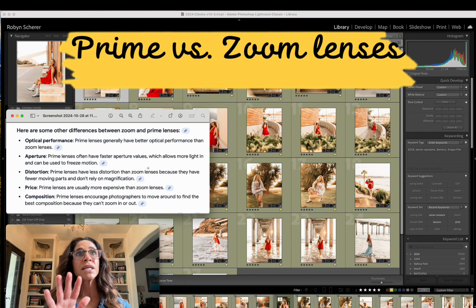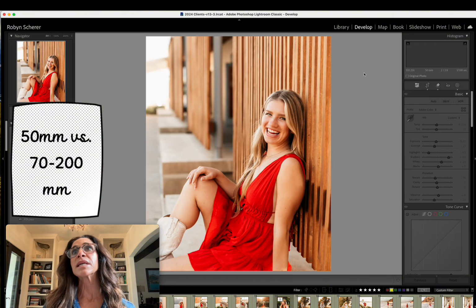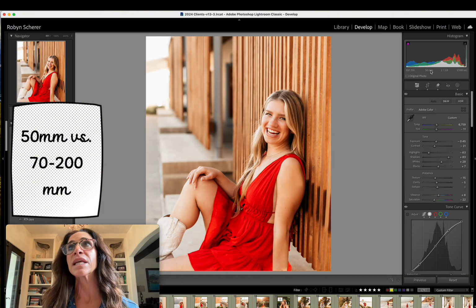So with that being said, I will attach that to the end in bullet points, but I wanted to do that pretty accurately without trying to memorize it all. Anyways, for this particular shoot, I am using my 50mm. You can see it here in your histogram.